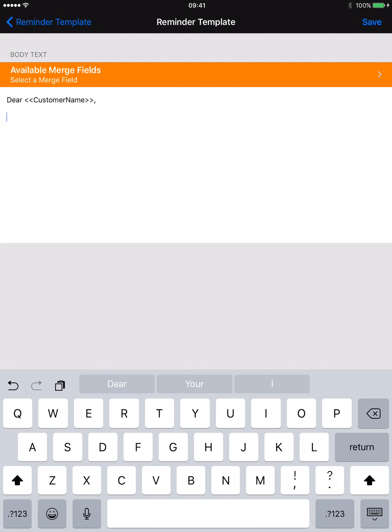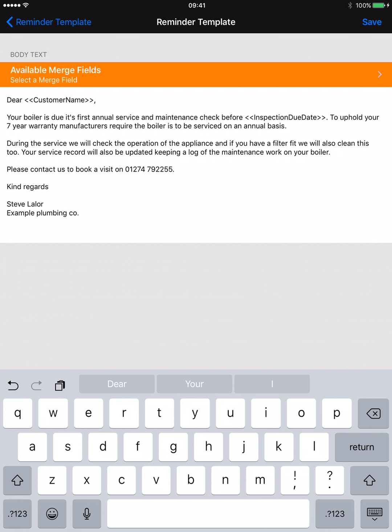So if you select a reminder for Mr. Smith, it will say dear Mr. Smith. So that saves you loads of time, makes it very, very personalised, and the customer will like that, and it just works. So just take that out for the moment, and I'll paste in what I've done before. So here you see I've just used a couple of merge fields.